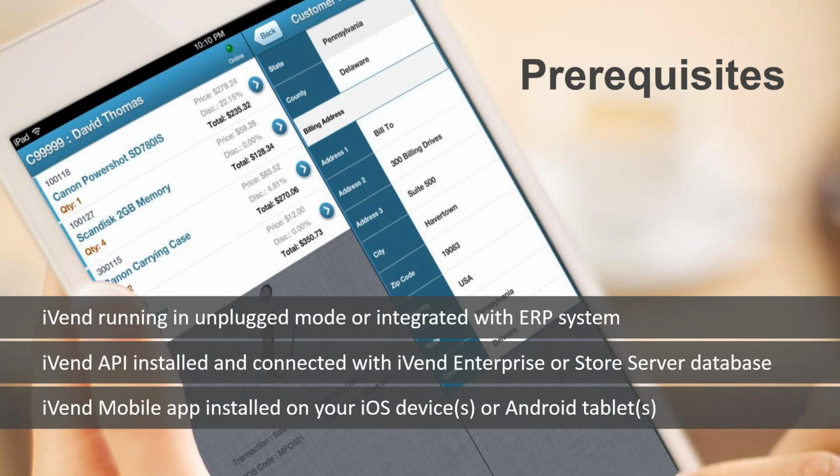So, prerequisites. Now, what do we need to run this miracle of science? Well, first off, iVend running in either plugged or unplugged. Really, which way it's running depends on how you'd want your system. iVend API is installed and connected with the iVend Enterprise or Store Server database, depending on your system landscape. And finally, and probably right up there with being most crucial, the iVend mobile app installed on either your iOS devices or your Android devices.